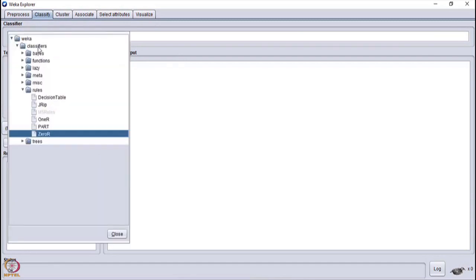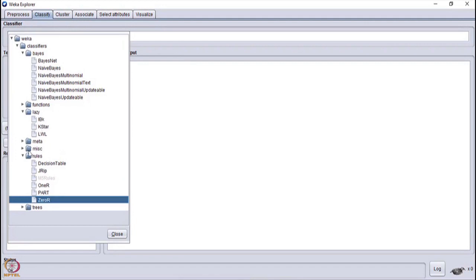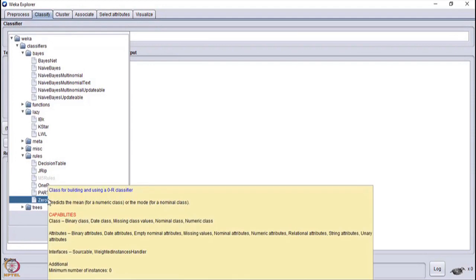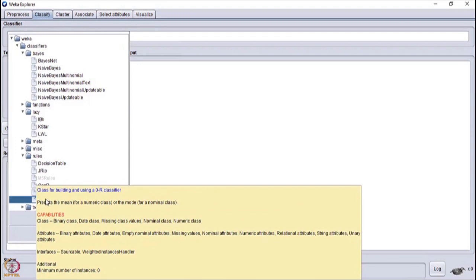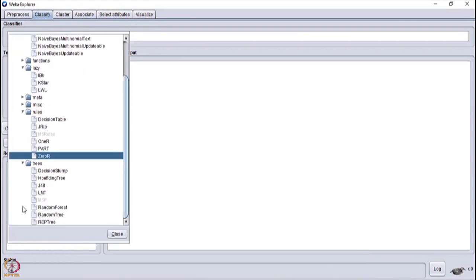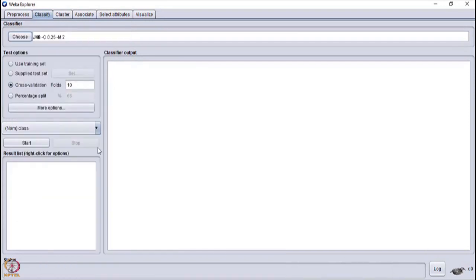So in Weka, we have the different classifiers. We have the Naive Bayes classifier. We have the IBk classifier. We have the ZeroR classifier. ZeroR classifier is also known as the trivial classifier or baseline classifier. We also have the J48 classifier. For our analysis purpose, we'll choose the J48 classifier.